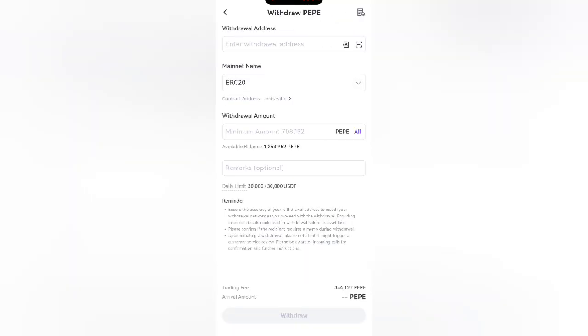Please take note that before you are able to place a withdrawal, you need to make sure that your email address is verified, and that your phone number is also verified, or you connect Google Authenticator so that your account is secured. That's how every exchange does it; every exchange prioritizes security. When you click on the Pepe coin, as you can see here, it will bring you to the withdrawal page.